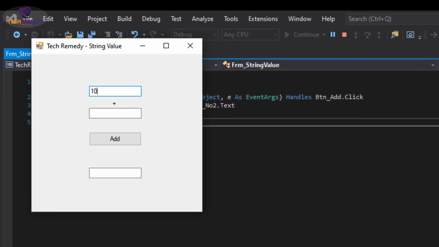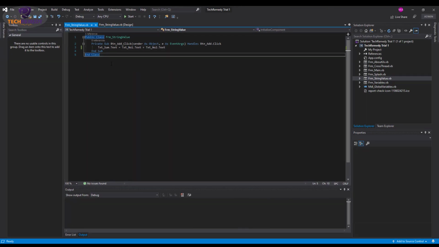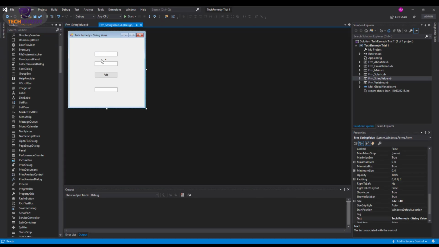Let's write 10 plus 5. You see the answer is not 15, it is 105. So what Visual Basic did is putting the string of the first text box next to the string of the second text box, and then gave us the result in the third one, which is not the result that we are after. We want the value of the first number added to the value of the second number. We have a couple of methods to do that.